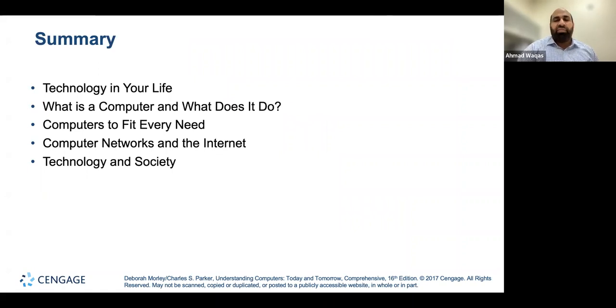Right. So here is the summary of what we have learned in this first module. We saw how technology is impacting and available in our life, what a computer actually is and what it does. We saw the types of computers that fit everyone's needs. Then we saw what a computer network and the internet are, how we connect with it, and how we can take benefit of it. And at the last, we saw what a technology-oriented society is, and what the benefits and risks involved are.